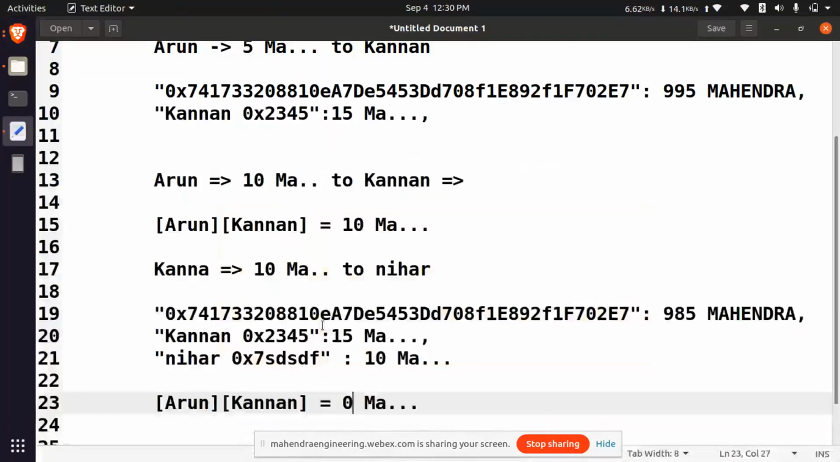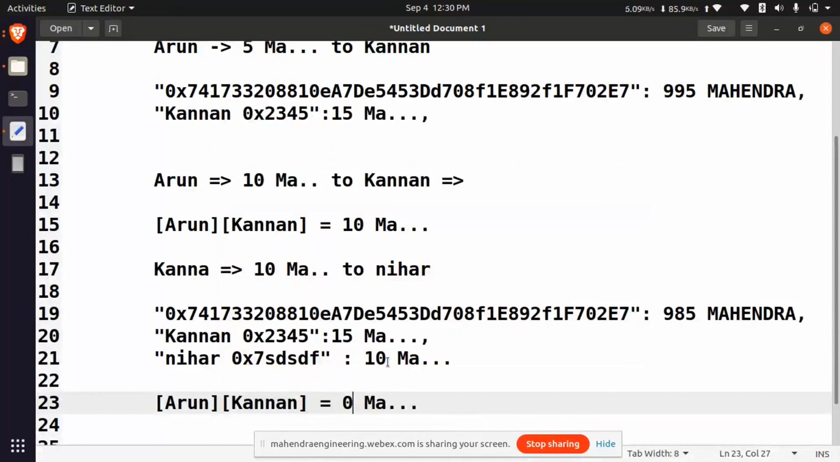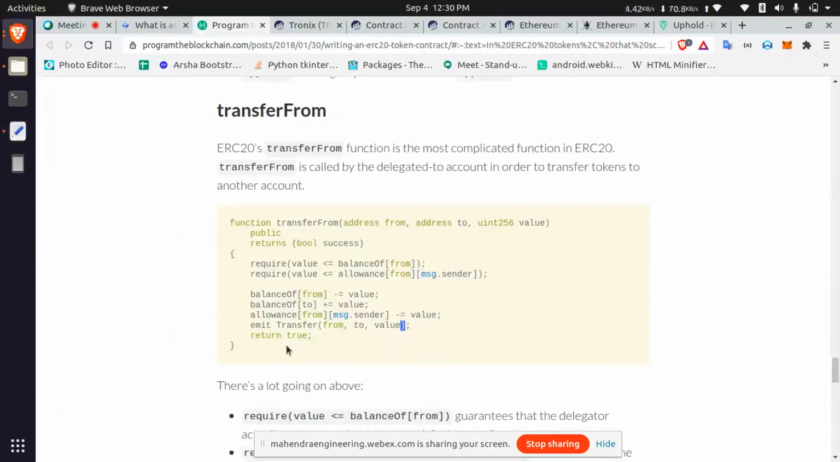So this is like a normal transfer: Arun transferring to Nihar. From address is Arun, to address is Nihar, and the value is 10. This is what transferFrom does.